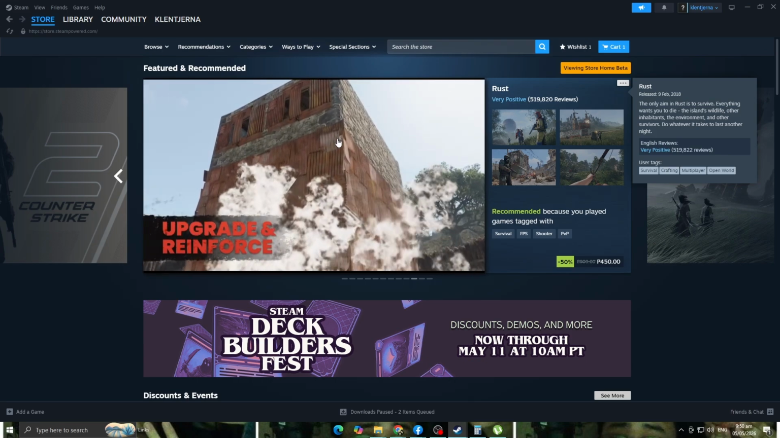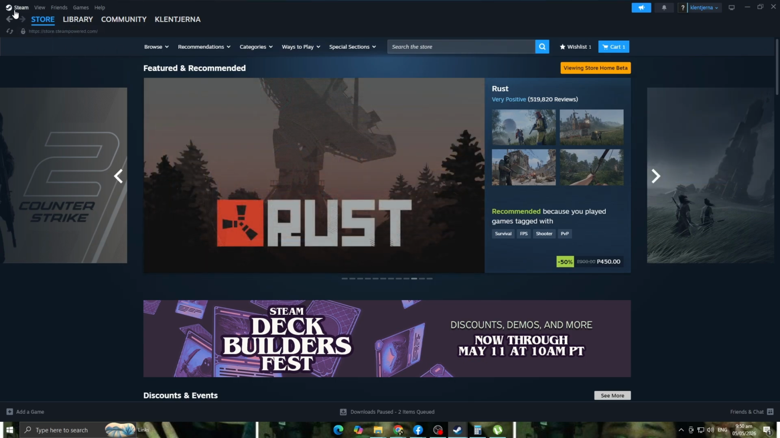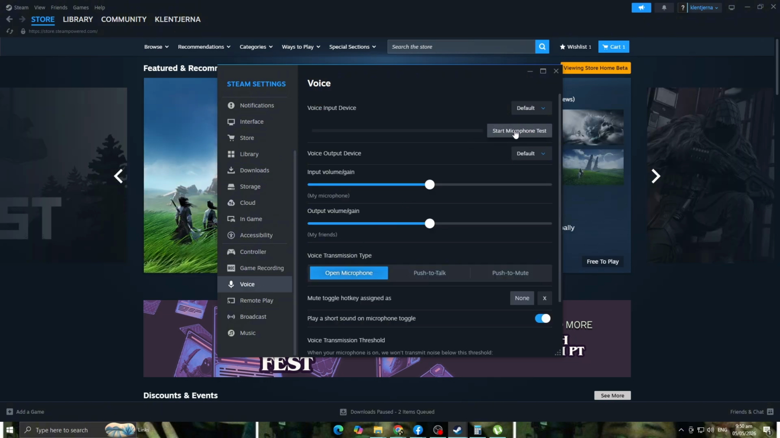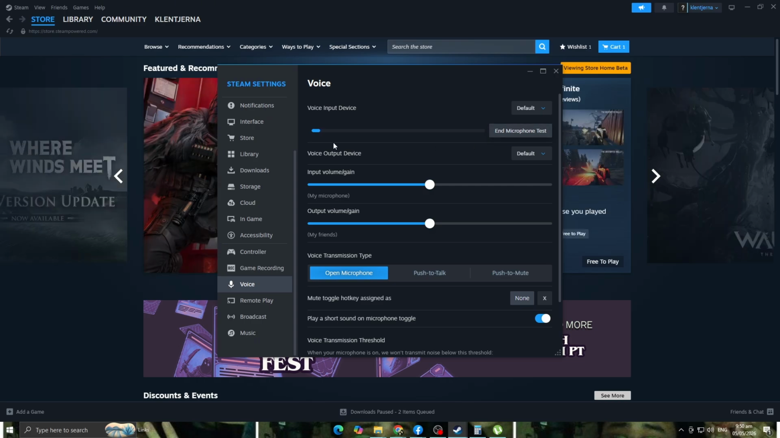Now let's say it's still not working or still bugging, click on the Steam right here and then click on settings right there. After clicking on settings, go down till you see, just below the game recording, voice. Press on voice right there. Here in voice, you can now test your mic by pressing on this. There you go. Then you can see and hear yourself.